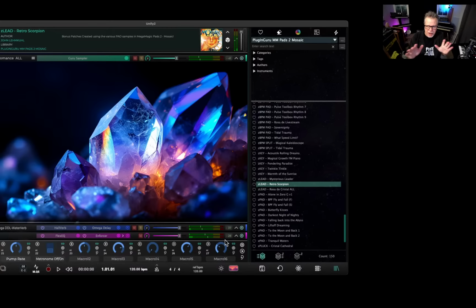So that's out. Fred's next library is coming out for Repro-1 and Repro-5. And there's patches just for those synths as a download that you can get. But there's also going to be all these really cool Unify 2 combinations.